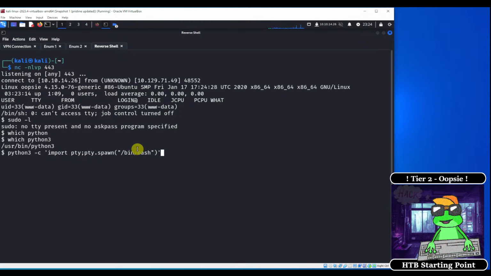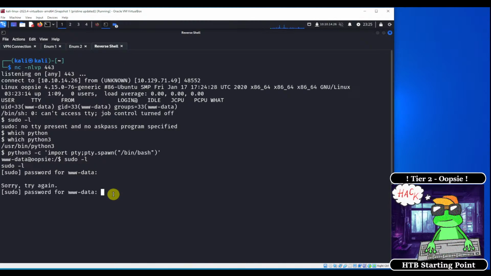So this Python command is going to let us upgrade the quality of our shell just a little bit. Okay. And now we're going to ask if we have any sudo. So we don't have a password for the current user, so we're not going to be able to get our sudo permissions over here. All right, but that's fine.